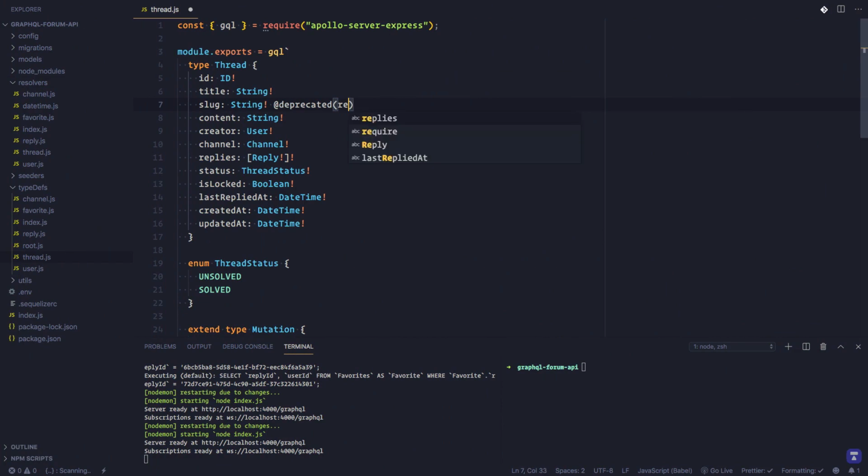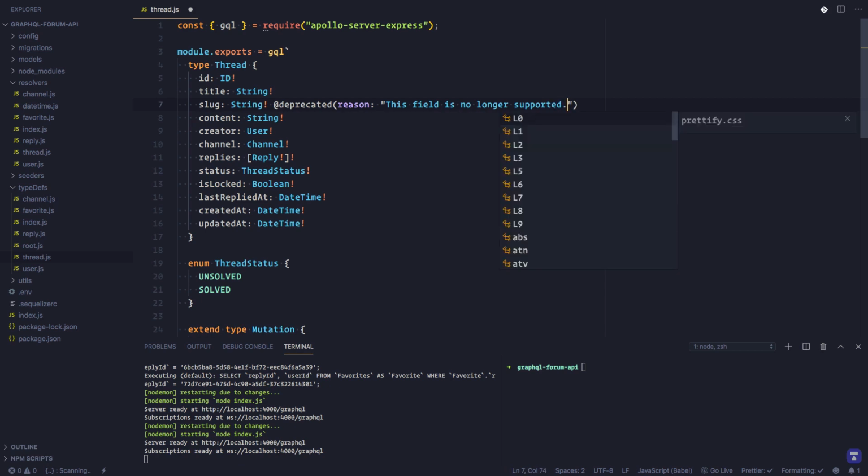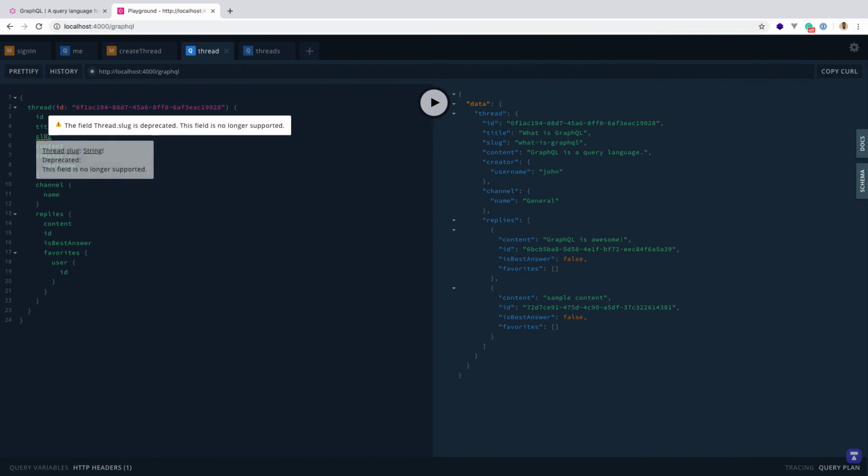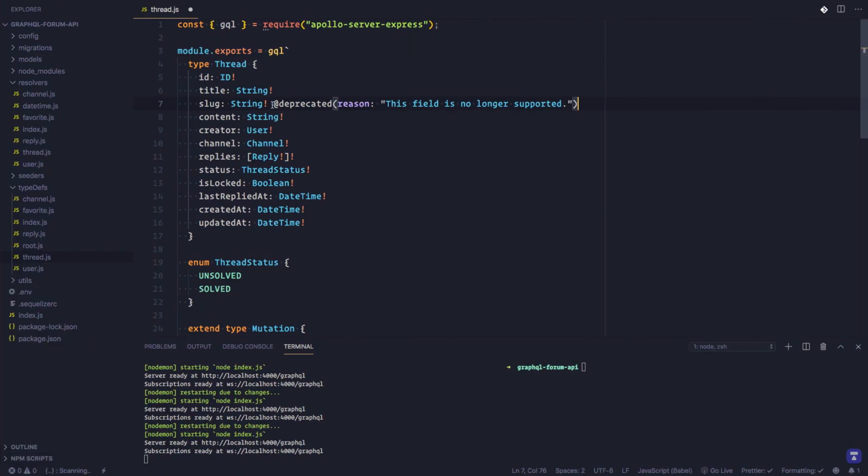So we can give a reason for the deprecation, then the custom message we want. Say this field is no longer supported. Or anything we want. Now, we should see our custom message. As you can see, I'm going to comment this out.